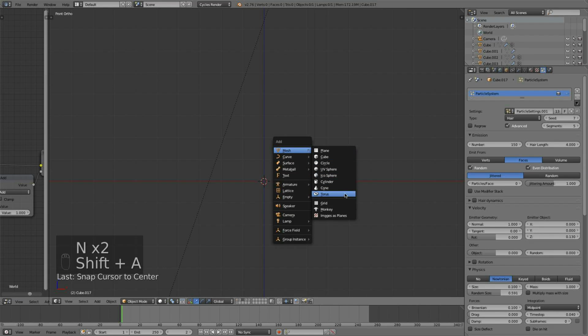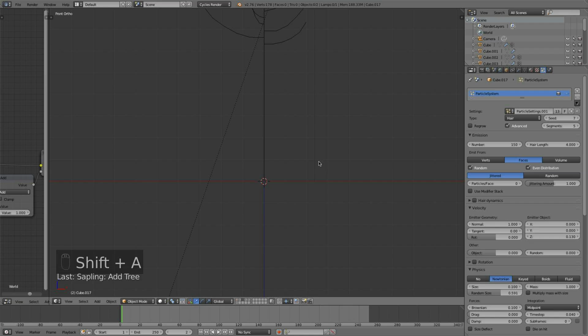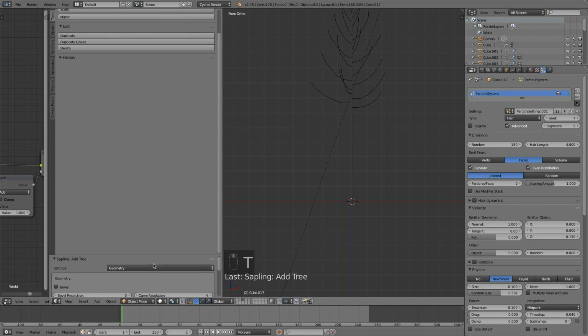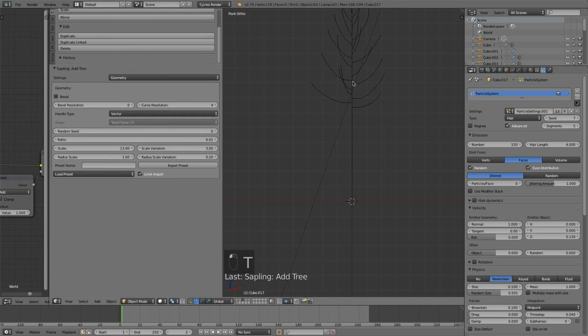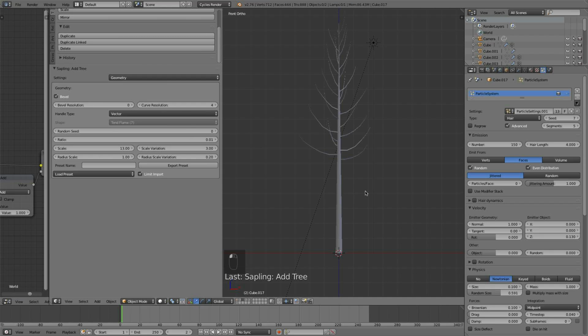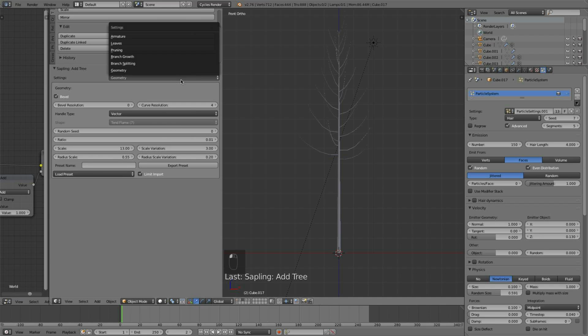Alright, so Shift A and add in a curve and a tree. I'll hit T to bring up my toolbar, and I've got all my settings here. So for these trees, they're going to be low poly and kind of branchy and small and not too thick in diameter. So I'm going to take the radius down just a little bit right off the bat because I don't want them to be too wide. More bushy, less thickness. Okay, so that's fine.